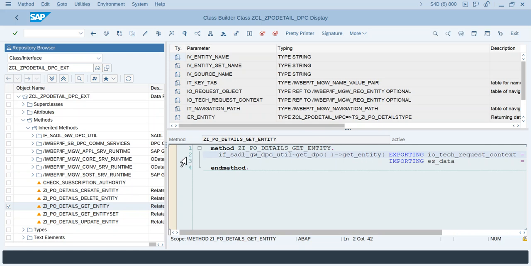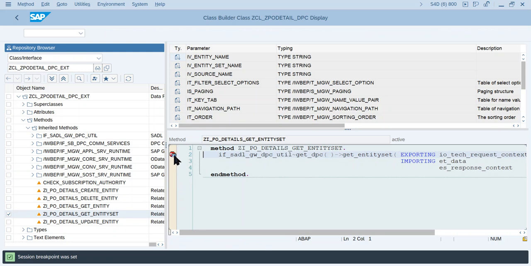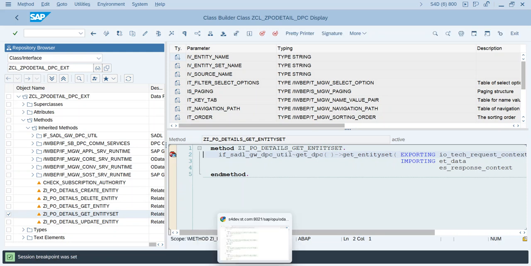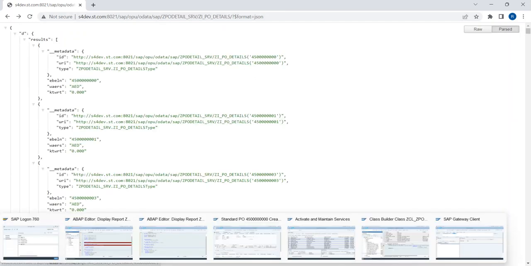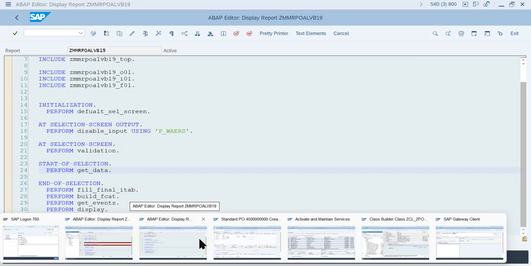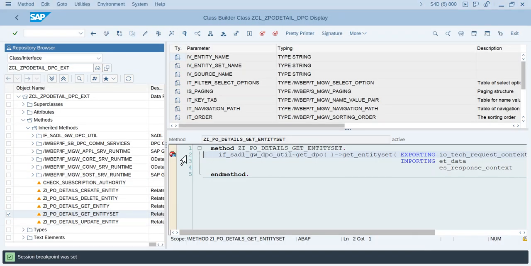I'll just keep a normal breakpoint here, and also in the get entity set I'll keep a normal breakpoint. You see, it is a session breakpoint. Let's rerun this again and see whether it is going to trigger or not. Did you see any breakpoint hitting the backend system? No, right? It will not work when you keep a session breakpoint.